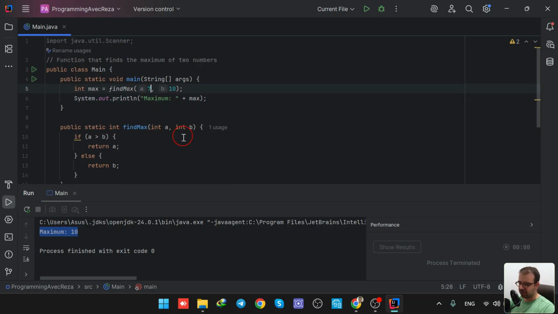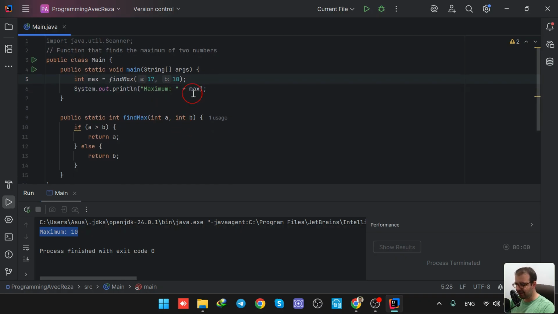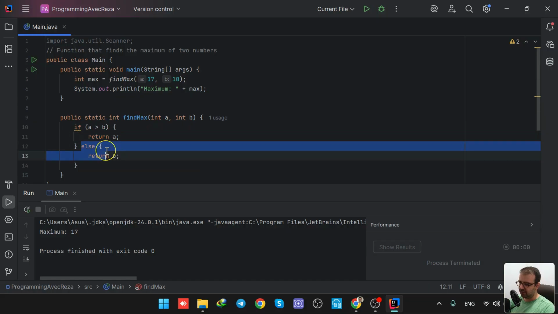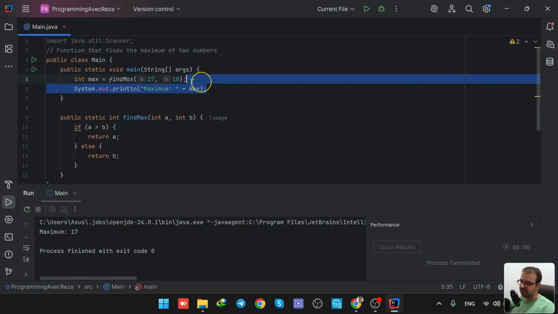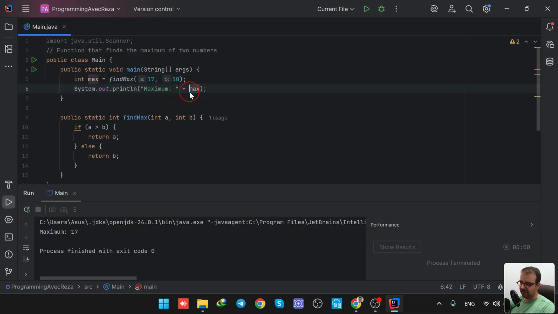So let me change the number. Now A is 17 and B is 10. When I run the code one more time, basically what happens here is that A equals 17, B equals 10 now. So 17, is it greater than 10? Yes, so return A. And this part of the code is never going to be executed. So it is returning A, which is number 17. On the right hand side, we have the 17. It is assigned to the variable max. And finally, in the next line, I'm printing the variable max here in the output.